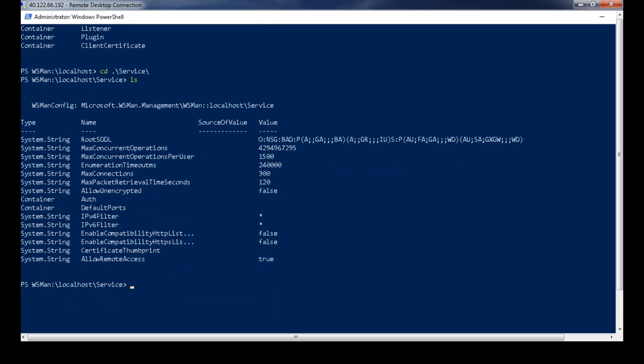the child items. As you can see here, this is the root SDDL. This is the Security Descriptor Definition Language, which defines who is allowed to connect to my machine remotely.